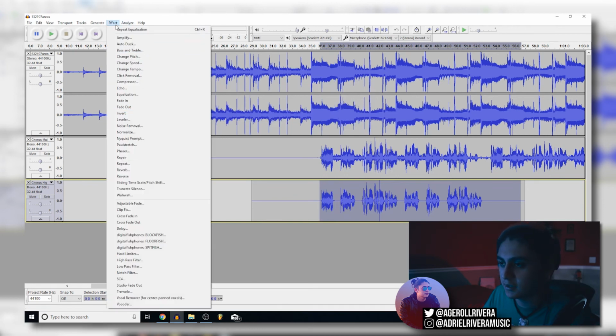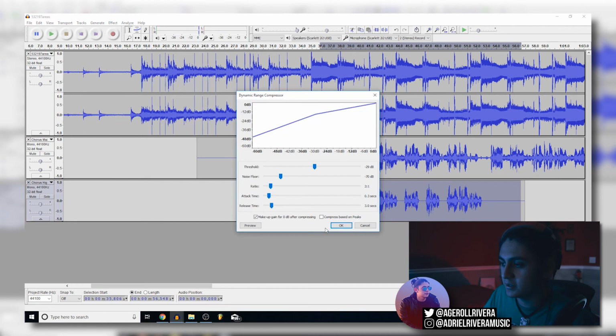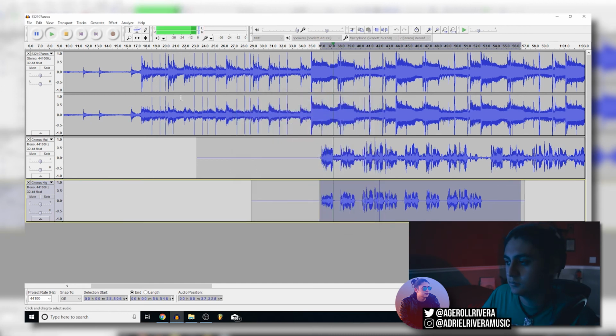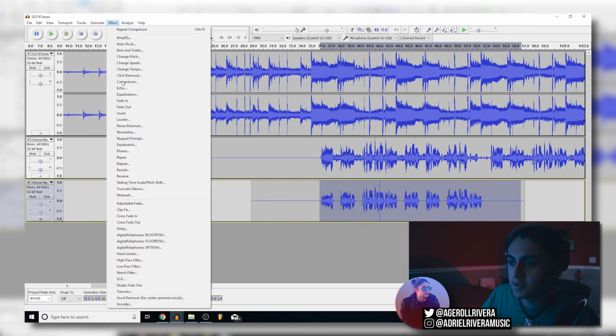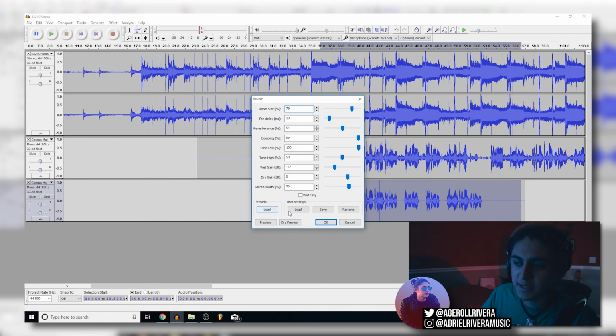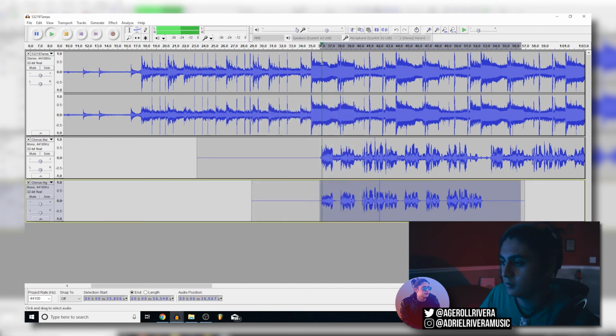So we're gonna click Effect, click Compressor, and then add the compressor on there. Now you can't actually save presets for the compressor, but the good thing is that it saves the settings that you used last time, just to make things go faster. We're gonna click OK. So now we're going to go to Reverb, and you can save a preset and load a preset as well. But just like the compressor, if you just use this, it's going to remember the settings you used last time. So we're gonna click OK. So that sounds a lot better.